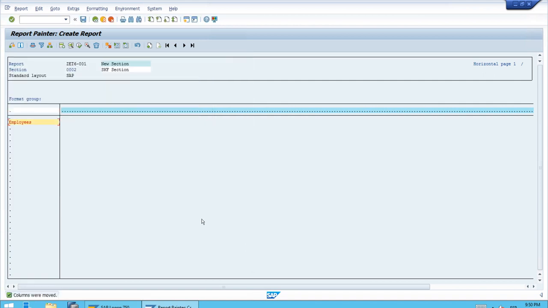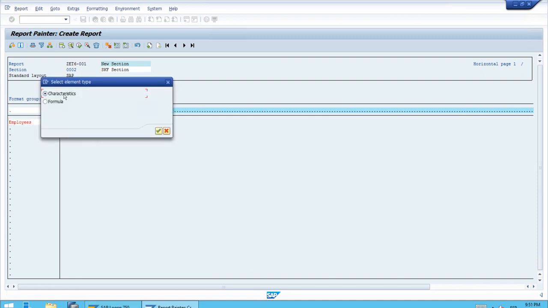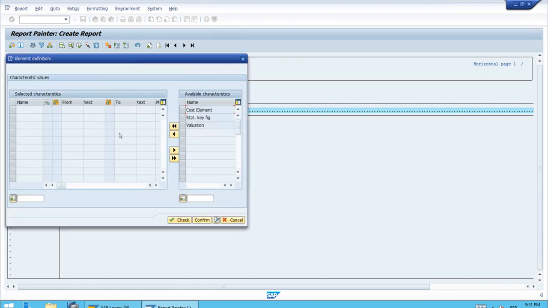We will actually define the next two rows with different statistical key figures. So let's just double click here after employees. Again, we want a characteristic, that's fine. So let's just click confirm. And we will add the statistical key figure characteristic.